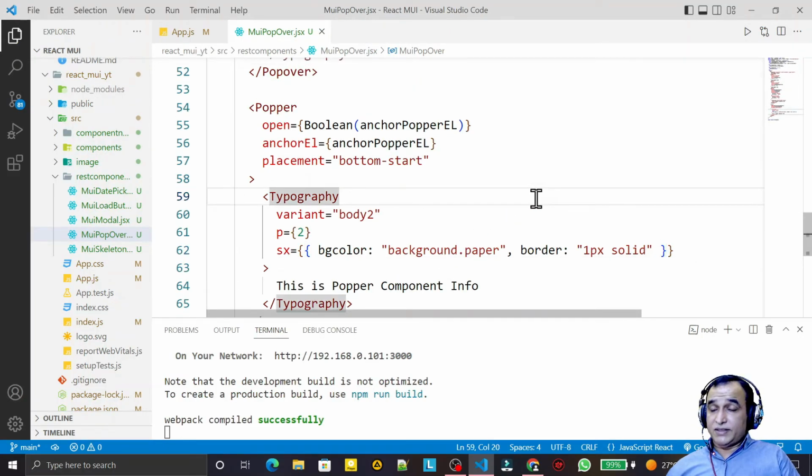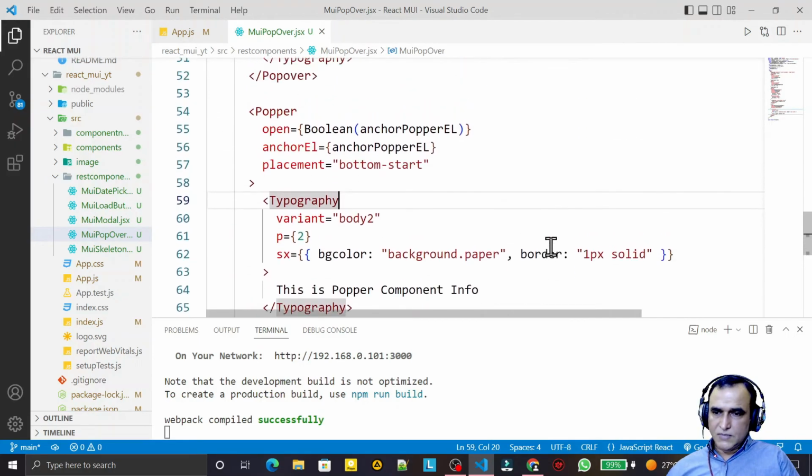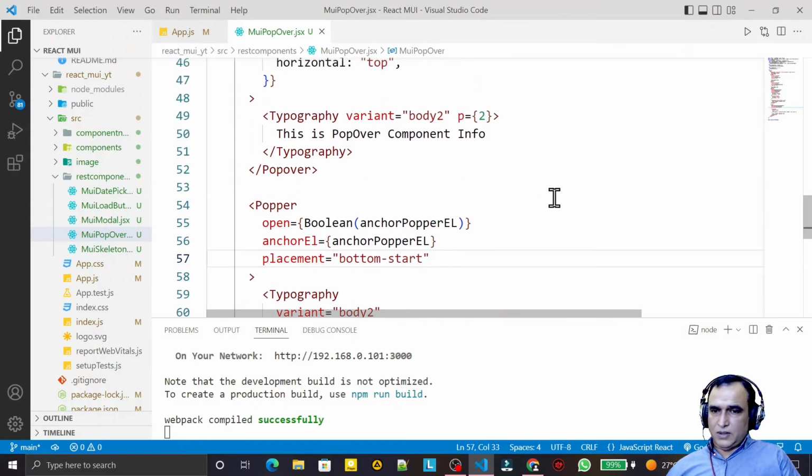So I think you understand what is the difference between the popover and popper components and how you can use them as per the requirement. That's all in this video.